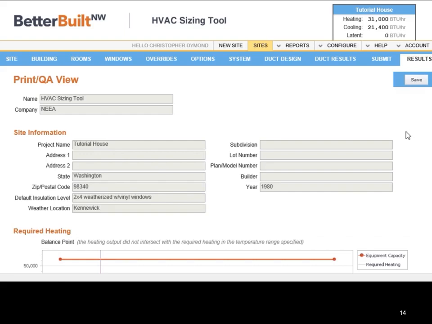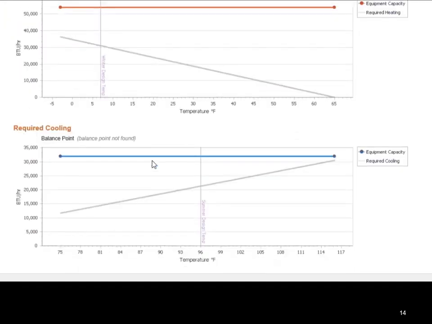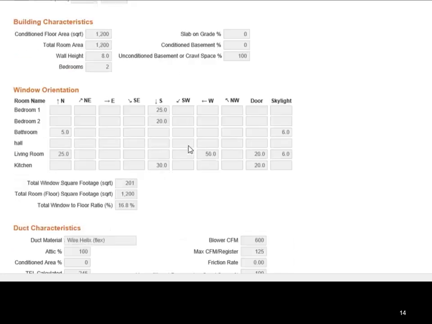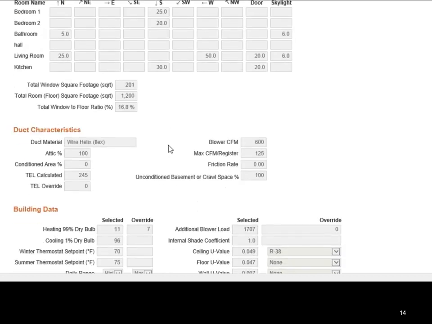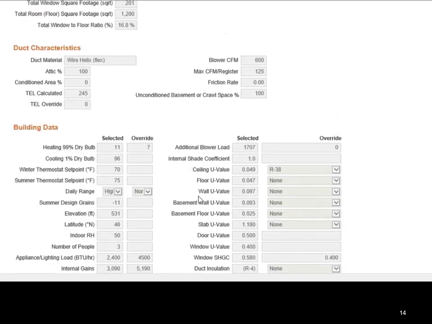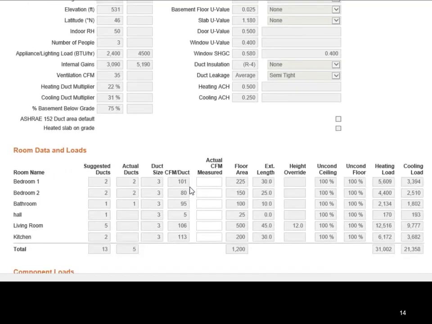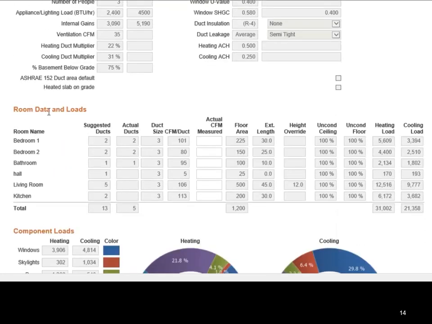On the results tab, this is something you can print out, and it'll contain information about the project site, the heating system, anything you've entered about that. But I'm scrolling down here to show you, make sure you've put in the window orientations and room areas correctly. The building data is all as you desired. And then ultimately you come down to these room data and loads. In this location you can actually enter in changes which you've observed after the building's been built. You could enter what was the actually observed or measured building CFM if you tested that.